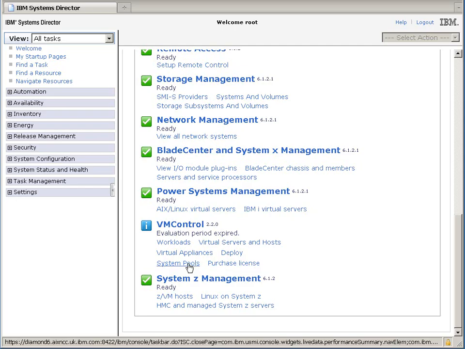Another thing is that VMControl comes in two parts really. The standard version does image management, so you can capture a logical partition, and then it puts it into a repository, and then you can deploy that. So you can push this out. It just says which image do you want and which machine do you want it on, and it does everything else for you, which is a really good tool.